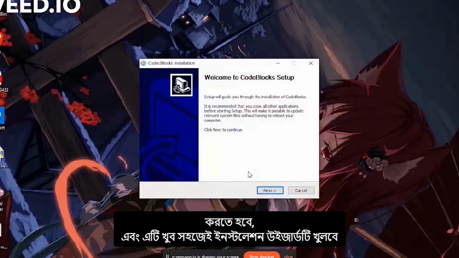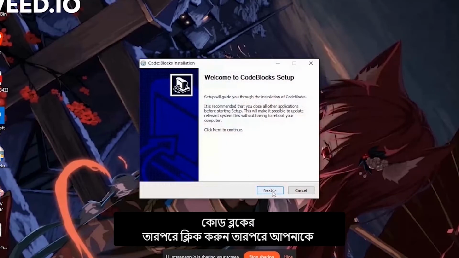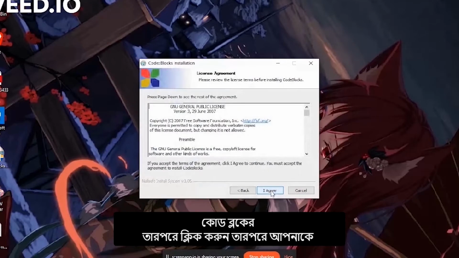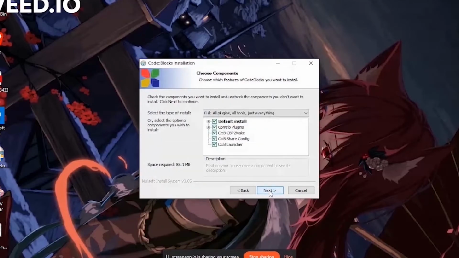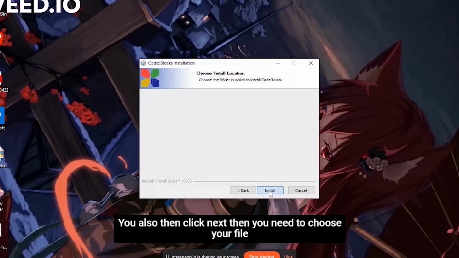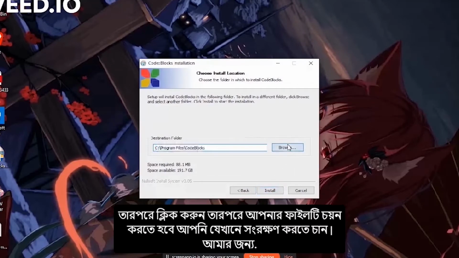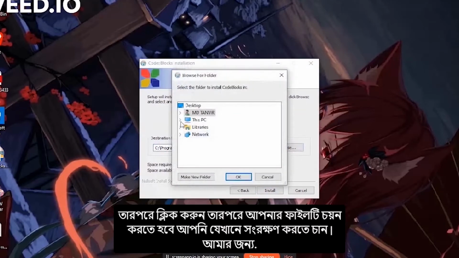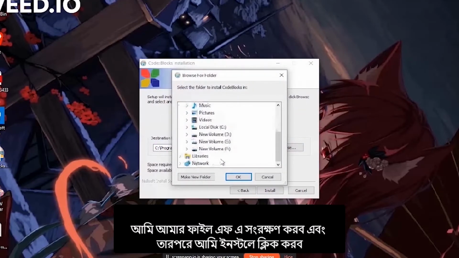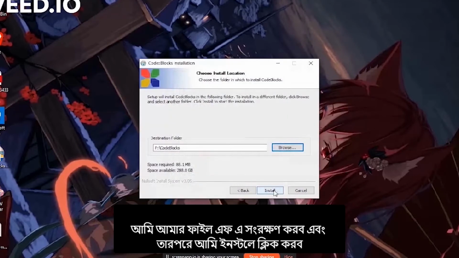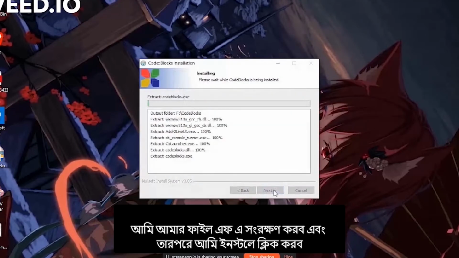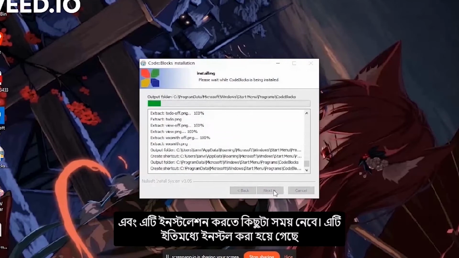It will open the installation wizard of the Code::Blocks. Then click next. Then you need to agree with the condition. You also then click next. Then you need to choose your file location where you want to save your file. For me, I will be saving my file in F, and okay. Then I will click install, and it will take some time to install.